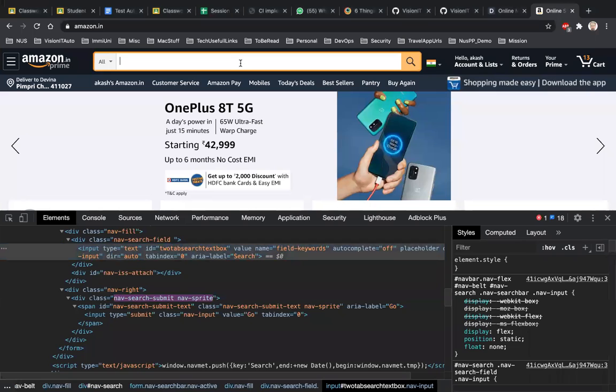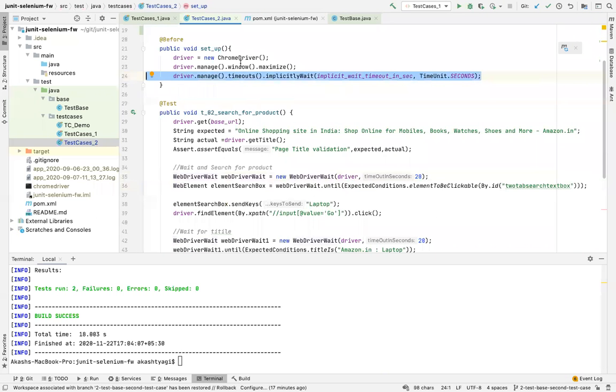If this is taking time to load, fine, it will wait. It will not go forward. It will continue to wait unless it becomes loaded, or it becomes available for operation, right? However, there's no harm in using both of these things. So implicit wait you have to use, and explicit wait you use when you are in a situation where implicit wait is not handling things.